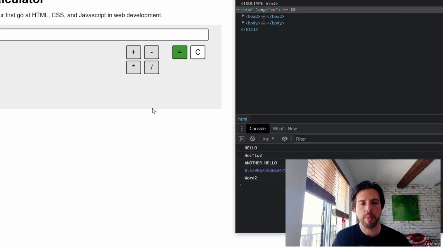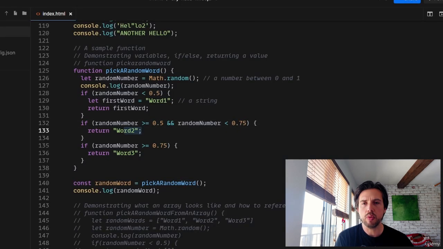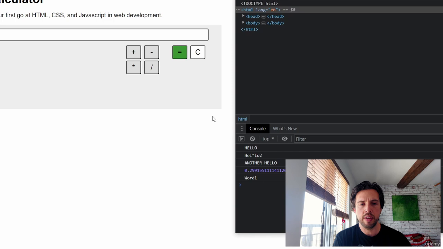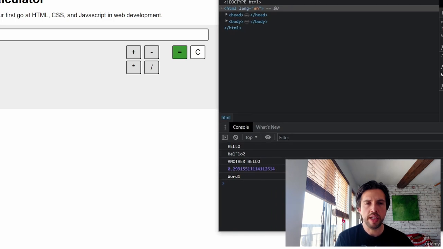So we run it again by refreshing the page. This time it's greater than 0.5, but it's less than 0.75. So we get the second word. Now let's reload it again. We get 0.29. Again, that's a value we've seen. 0.63, that's word 2. Let's see if we can get a word 3. Okay, we got a 0.99. So that gives us word 3.